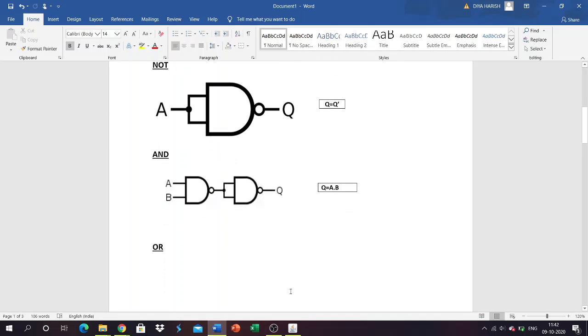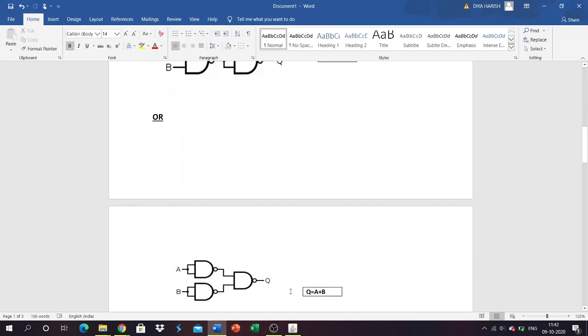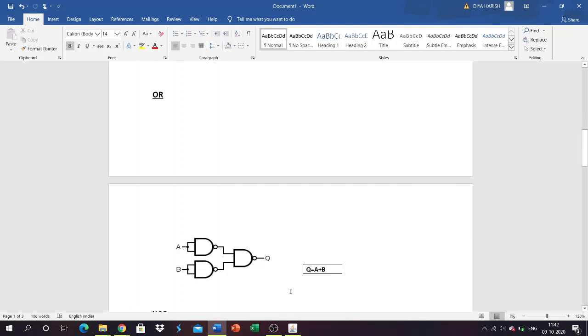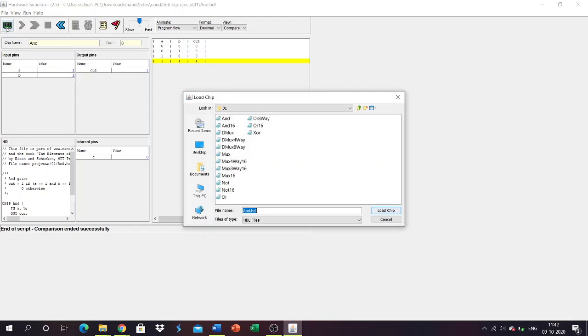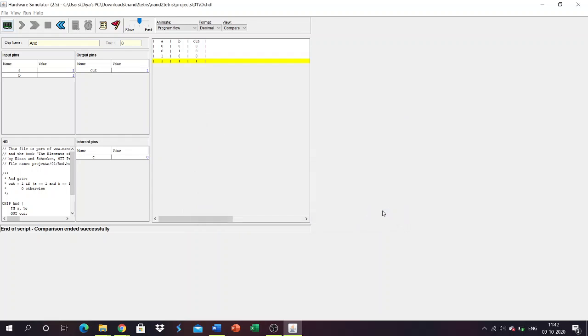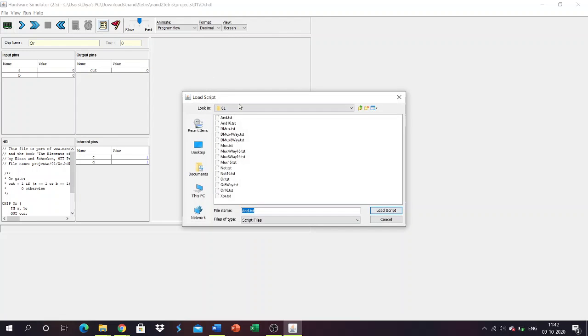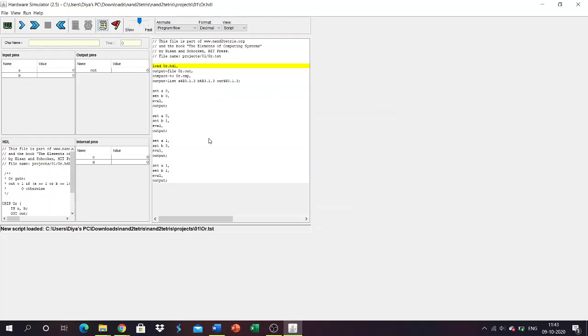Now I'll go check for my OR gate. My OR gate requires 3 NAND gates. This is the expression Q is equal to A plus B. I'm loading the chip for OR gate. This is my script. 2 inputs with a single output.